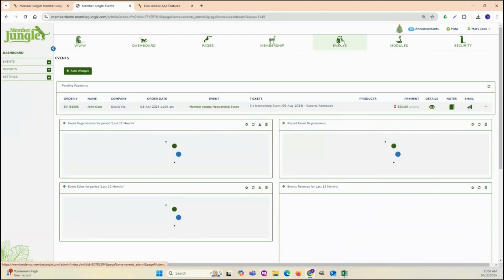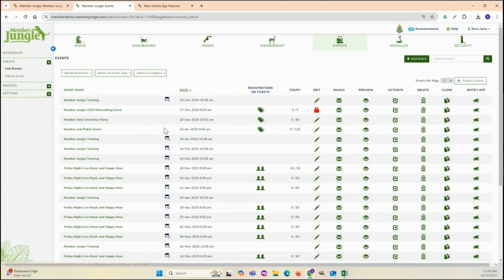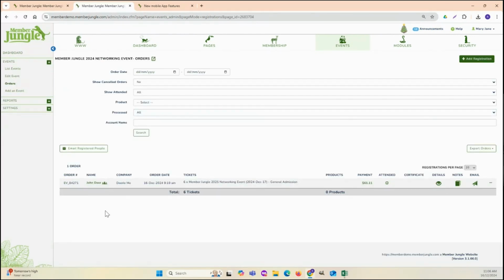But in your events area here, when we look at who has purchased tickets to an event, clicking on the ticket icon gives you a list of everybody that has registered or purchased tickets to the events, and you can email people directly from here. At this point, it doesn't put them into a group to market to them at a later date, but feel free to raise a feature suggestion for that, because it has been raised recently by another organisation as well.